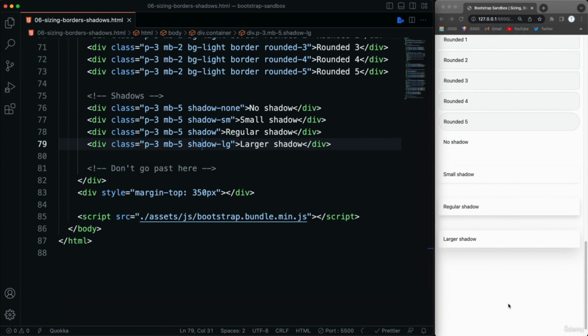All right, so those are some styling classes that are pretty helpful, especially when you're doing like cards and stuff like that. So in the next video, I know we talked about breakpoints a little bit when we looked at containers, but we're going to look at breakpoints a little more.